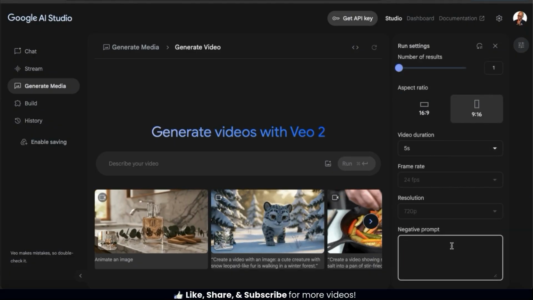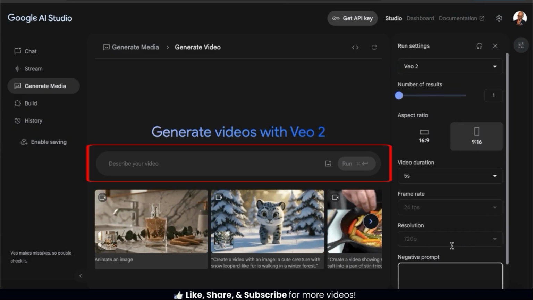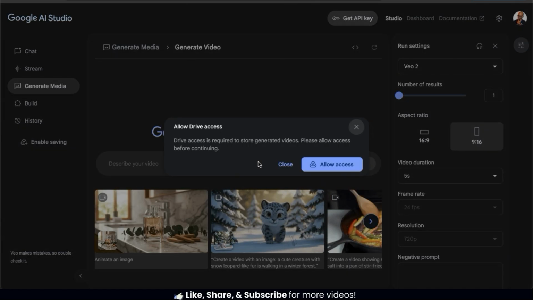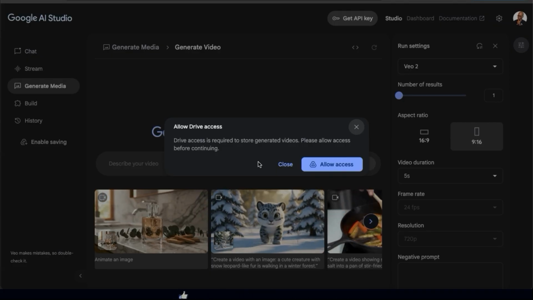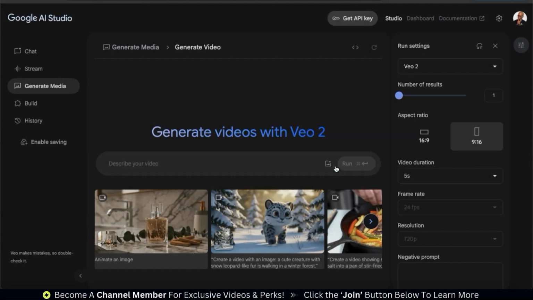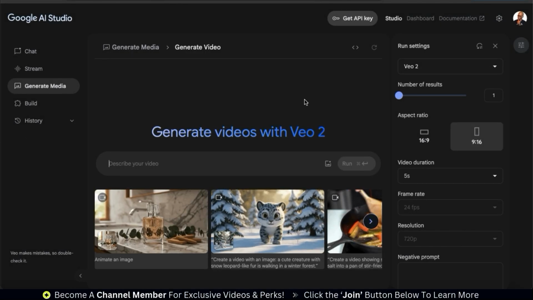So to create my video, let's enter a text prompt into the text field here. If this is your first time generating a video, you'll need to allow AI Studio access to your Google Drive. To do this, simply click the Allow Access button here. And my Google Drive has now been connected.